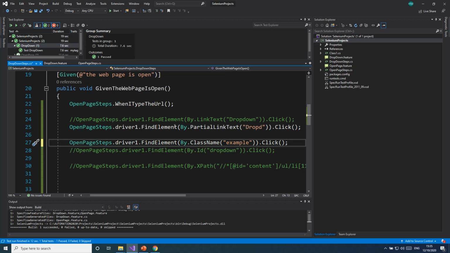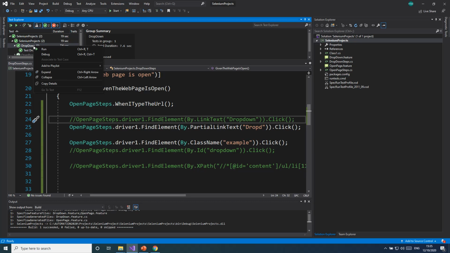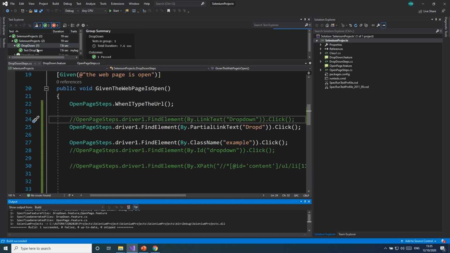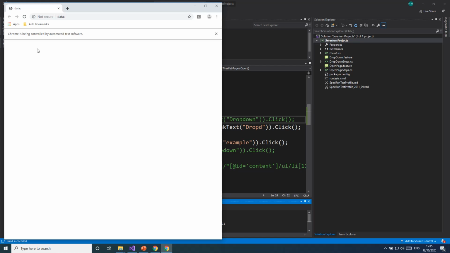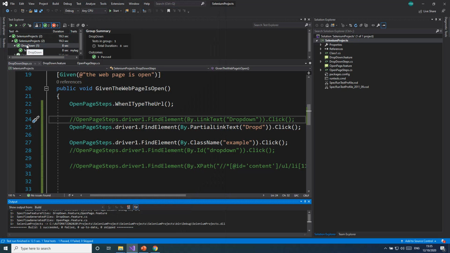The next method I'm going to look at is class name. We're going to combine it. We're going to use partial link text to access the first element on the first page, and then on the second page we're going to use class name. So again, run. Page is found. And it clicked on the first element, and then it clicked on the second page, and the test is passed.